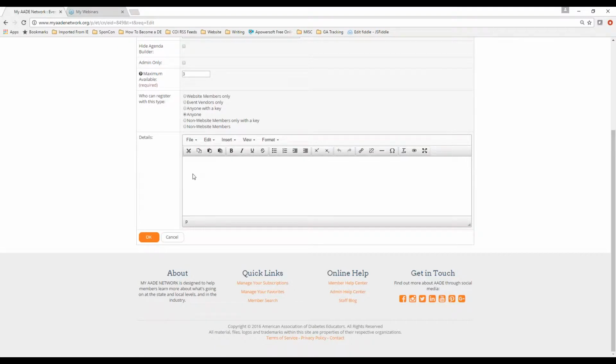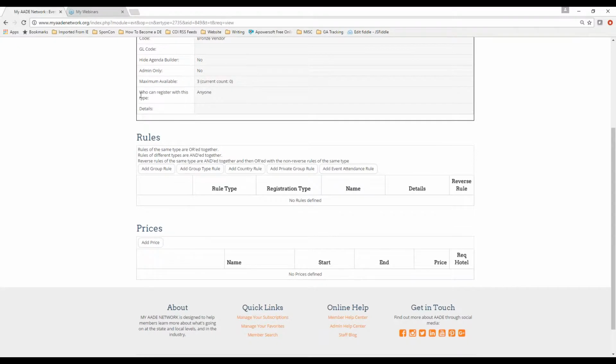For details, this is just something on the back end for your information. No one will ever see that. It's again purely for your information if you need a reference on here. So I'm going to hit OK. And then we have our first one set up.